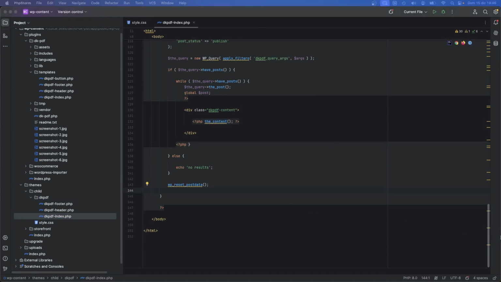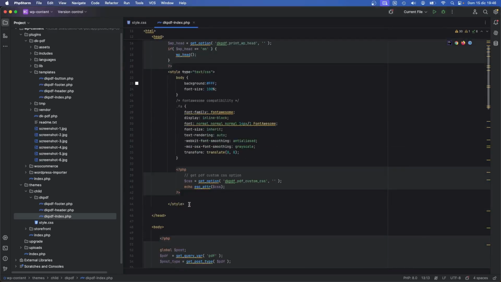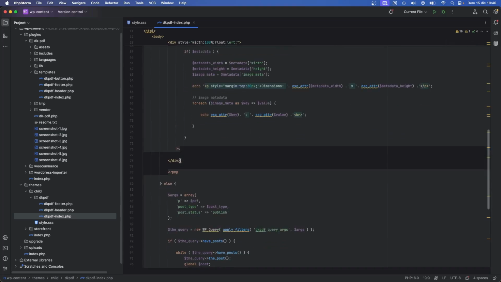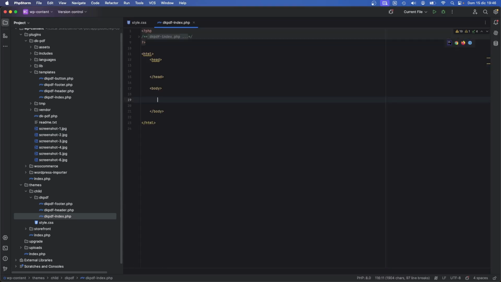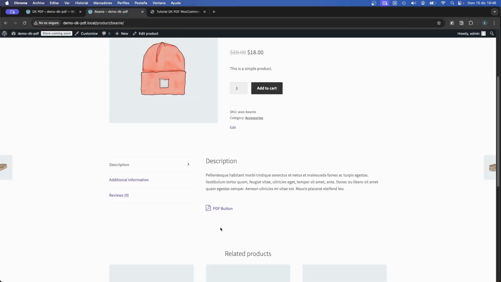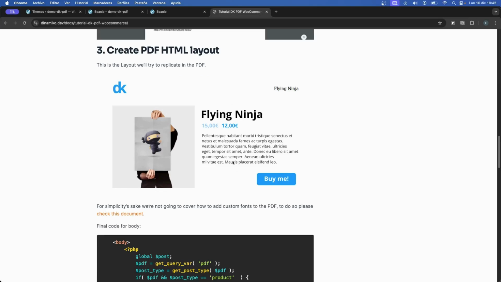Now we can delete the contents of the head and the contents of the body, all the content, and just add something here for testing. If we now render the PDF, we see our content here.